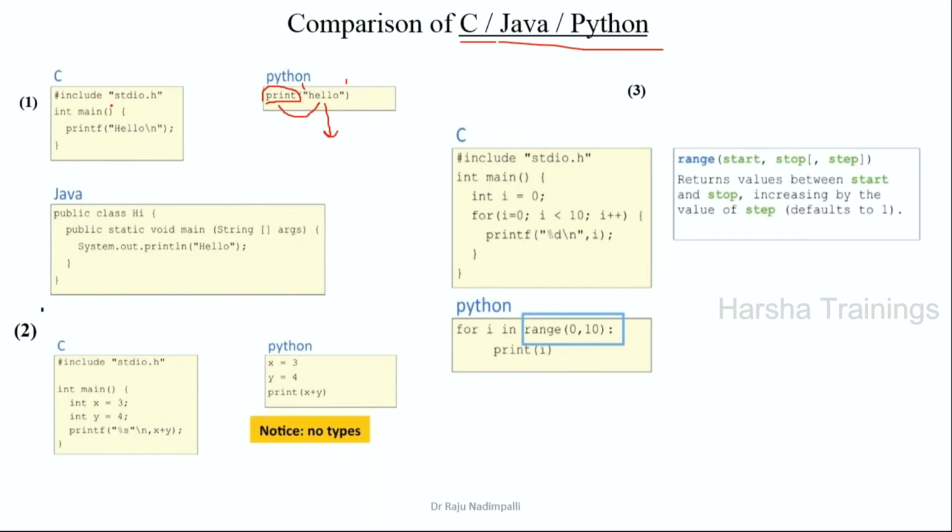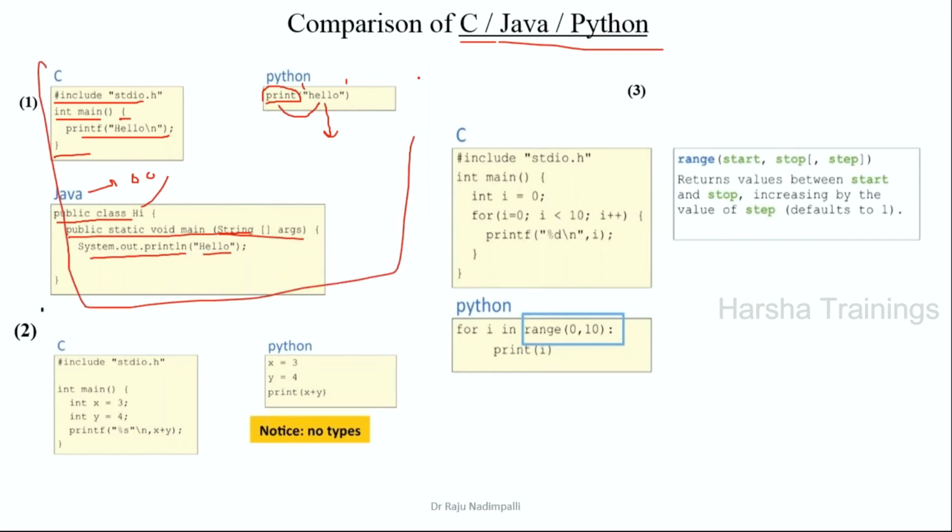For example, if I want to do the same thing in C language, I should include a library. Then I should write a main function, open and close brackets. Then here I should use a function called printf. Same thing if you want to write it in Java. Java is a pure object oriented language, so everything should be in classes. Even though I want to print hello, I should write a class, and I should write a main function. For that I will write psvm, String args, System.out.println. This much code you should write. This is the simple comparison of how to display a simple message onto the screen.